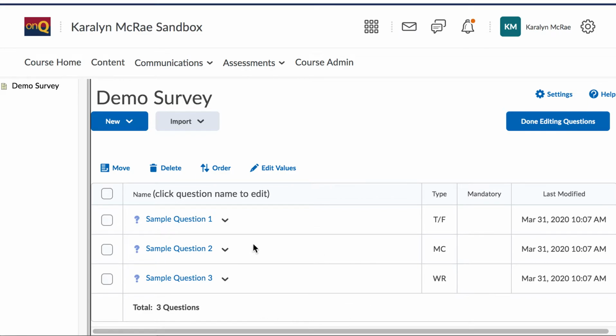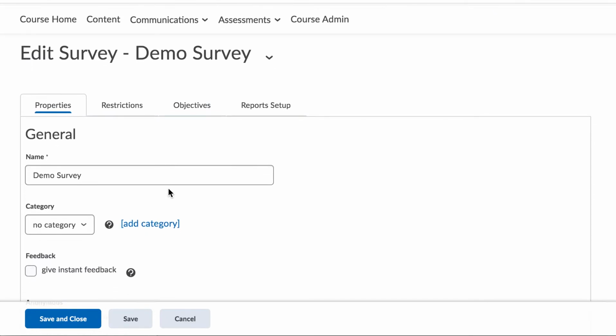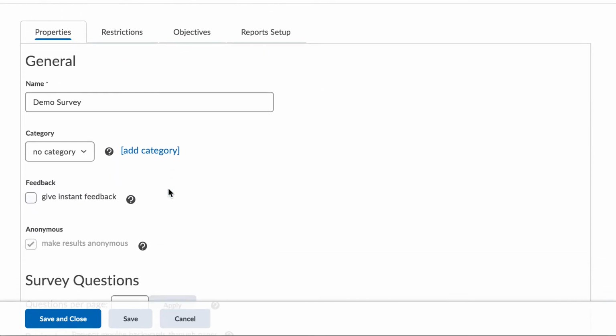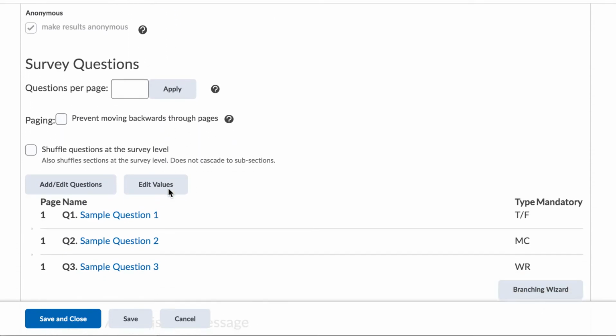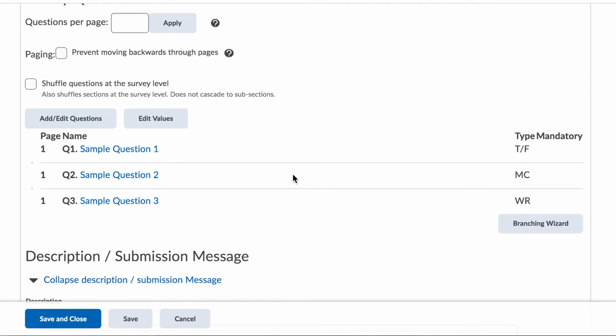When you're done editing your questions, you're going to select the blue Done Editing Questions button on the right-hand side of the window. It's now brought us back to our Properties page. We can scroll down and we can see that our questions have been added under the Survey Questions section. And here's where you also have some options. You can prevent students from moving back to previous questions as they do the quiz, or you can shuffle the questions so that students see the questions in a different order.